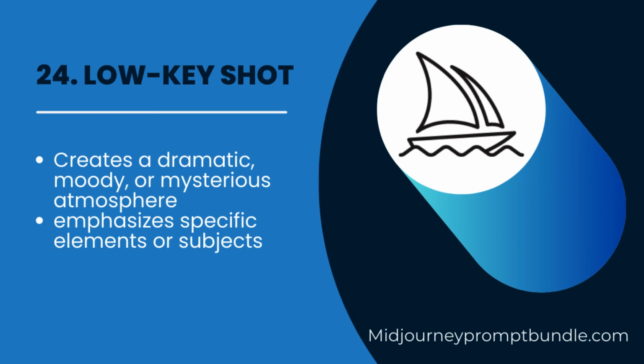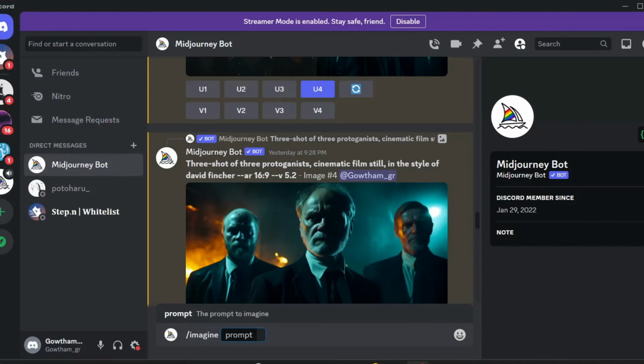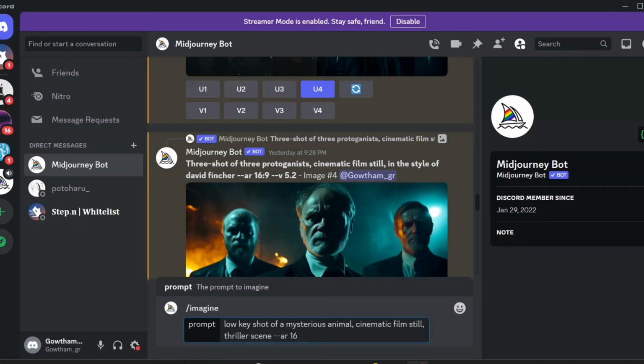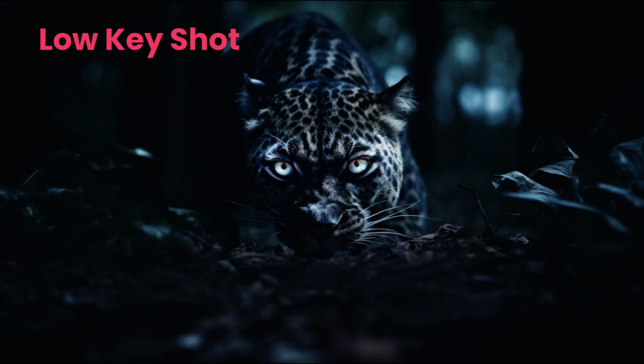Let's have a look at another cinematic shot. Low-key shot is characterized by dark lighting and strong contrasts, often with deep shadows. It is used to create a dramatic, moody, or mysterious atmosphere, emphasizing specific elements or subjects.